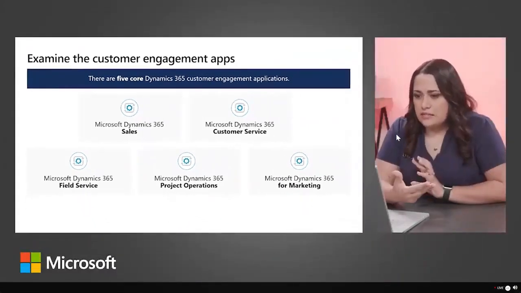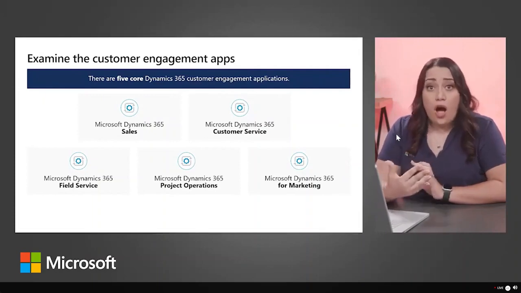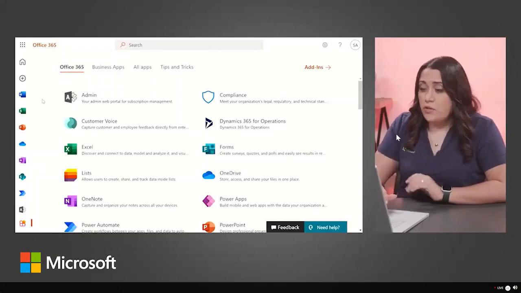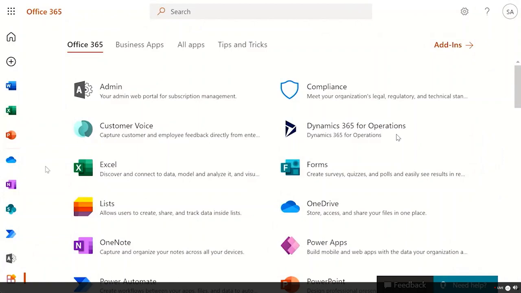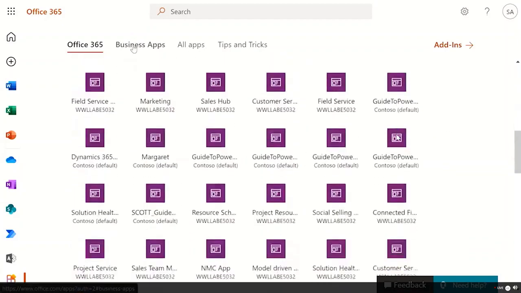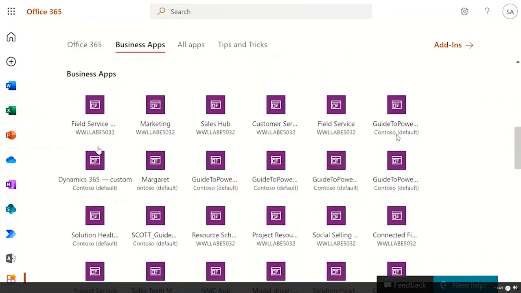So one of the easiest ways to access all of your different applications is by going to office.com/apps. Now you can see here, I'm actually logged in as assistant admin, and so I have all of the apps that are available inside of my organization, but it may vary slightly based off of your own permissions. But I want to look very specifically at our business apps. So when I select business apps here, there are a number of different ones. Like I have field service, marketing, sales, customer service.